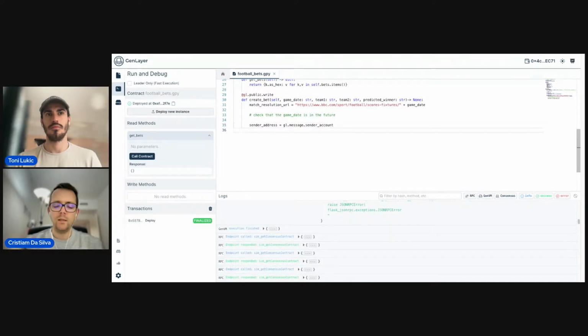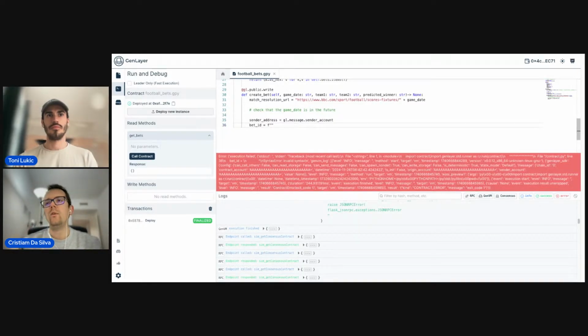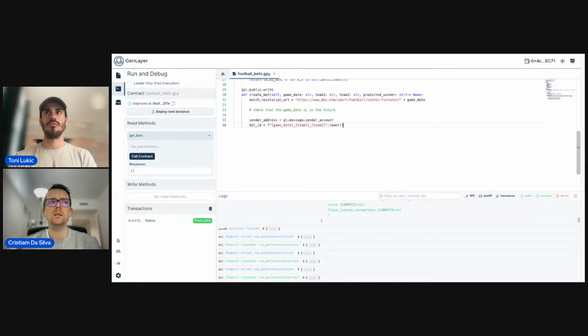And now let's create the bet ID, right? How can we create this? Let's say that we can have the date and also the teams. And with that, we can assemble a unique ID for a bet, okay? So in this case, we can set that it is game date, right? We could also add here team 1 and team 2, okay? Let's avoid any mistakes from users calling with different formats. Let's make everything lowercase, and now we have our bet ID, okay?